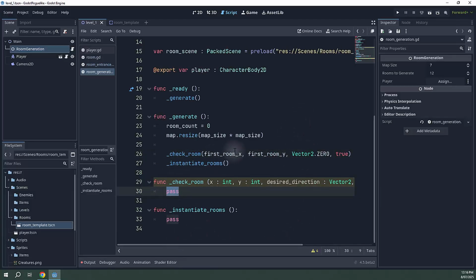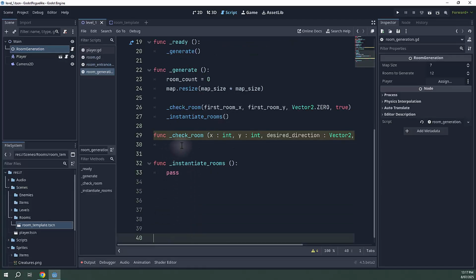So inside a check room, what are we going to do? Well, here is where we first of all set this x and y value to be an actual room, and then what we do is we check to see if we can expand north, south, east, and west. So the first thing we need to do inside of this function, I'm just going to give myself a bit more room, is return under a number of different conditions, okay?